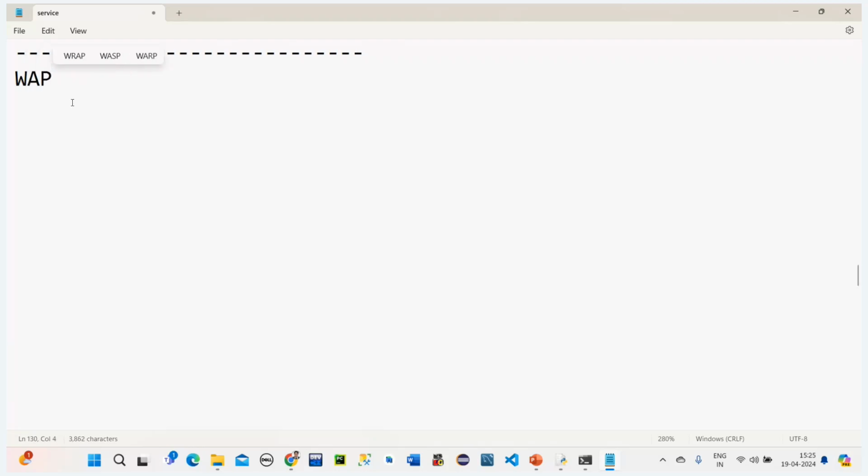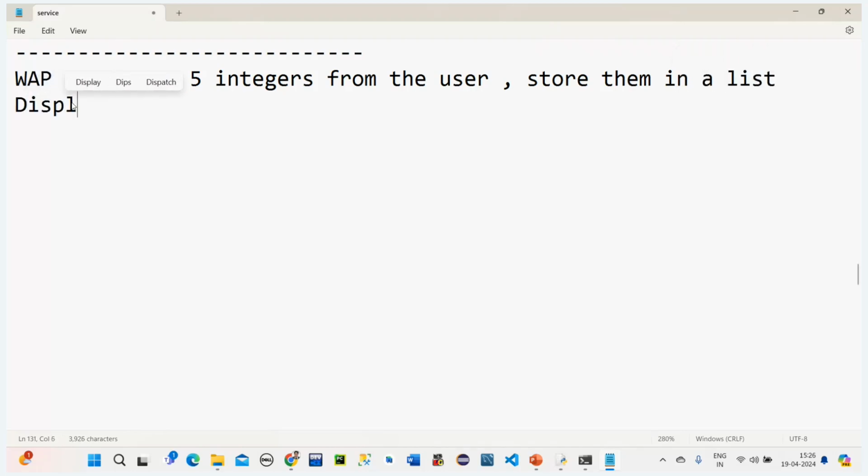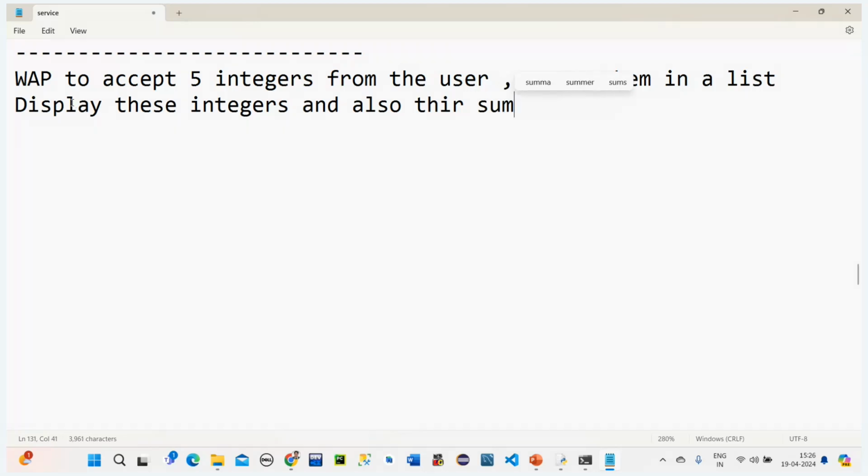Write a program to accept any 5 integers from the user, store them in one list, and display these integers and also their sum. You understood?